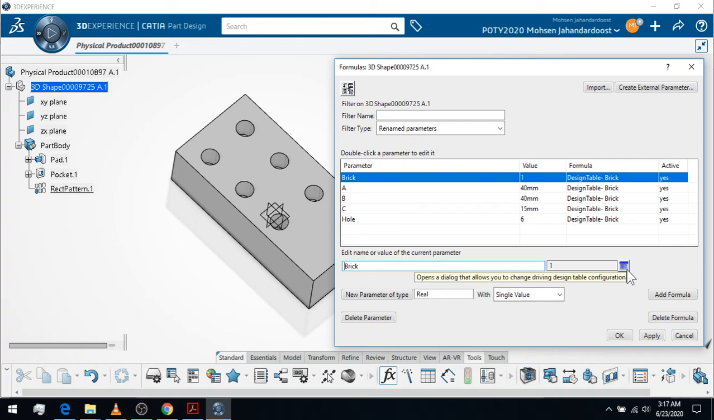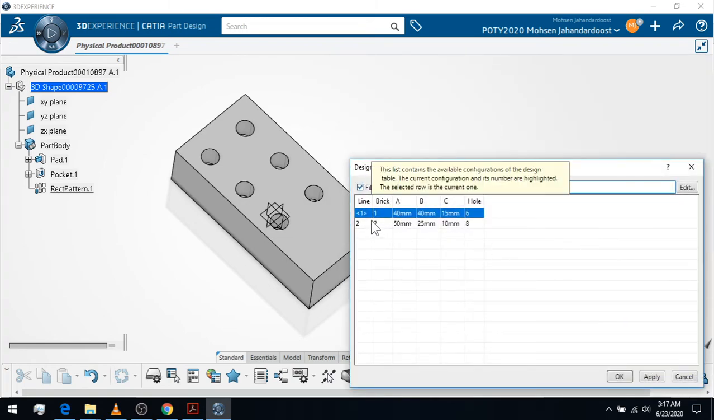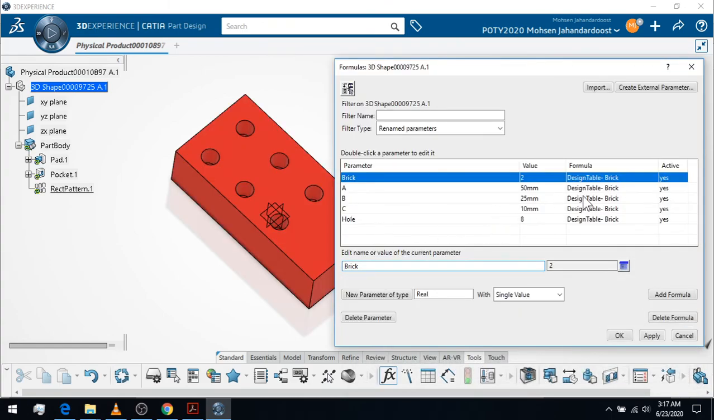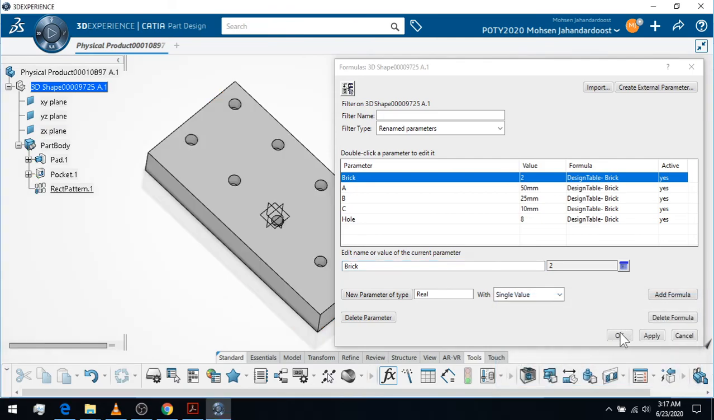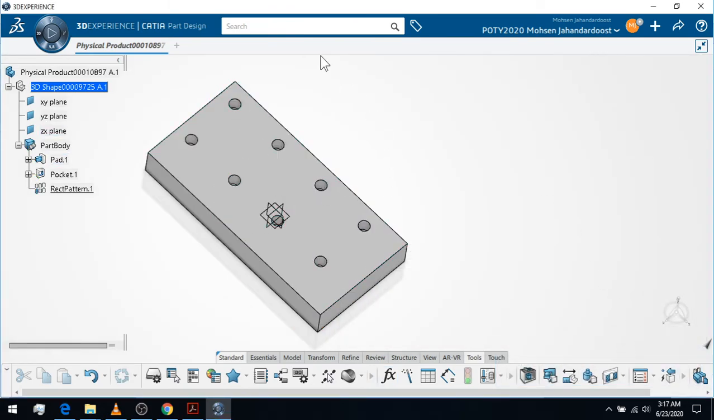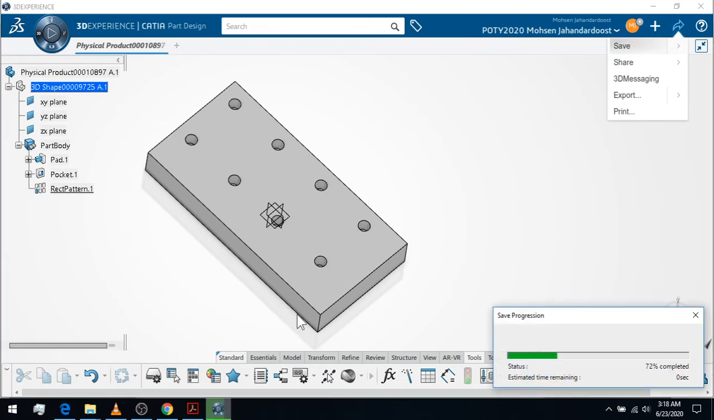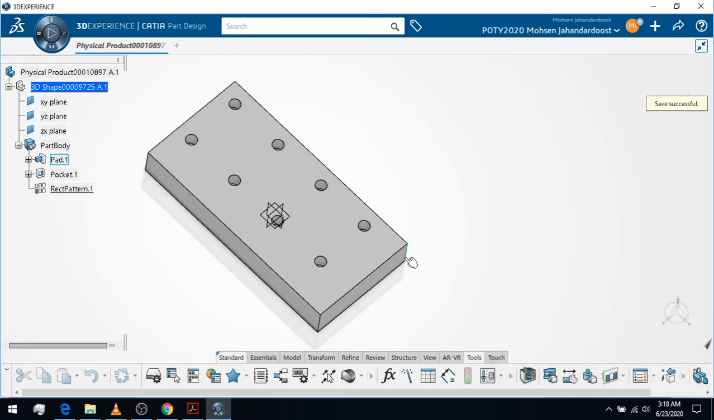So to change the configuration, you can click on the formula, and here you see that you have options here. You click on this Excel shape, and then you can change the configuration, and the software automatically changes it for you. So you can go back to your Excel file outside of your program, and then you can edit and add more options, and then you can recall them here and change them for your part.